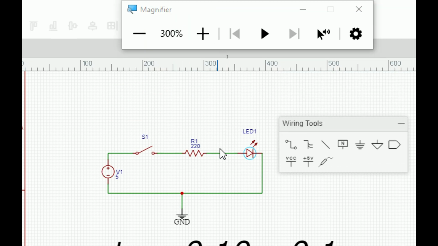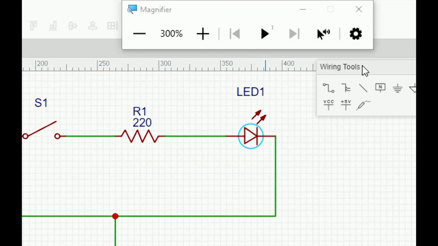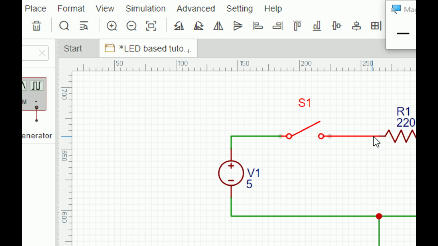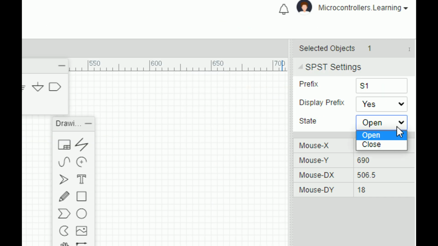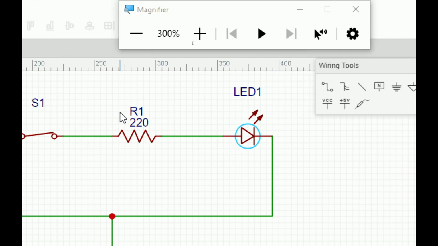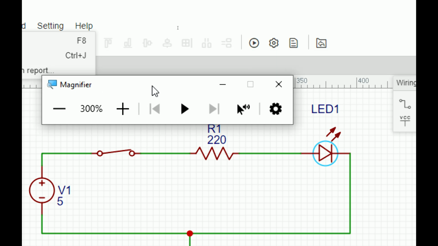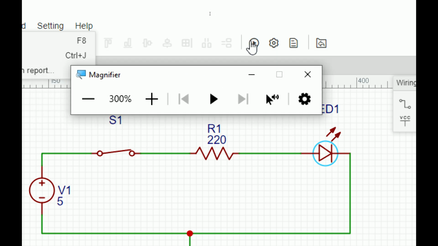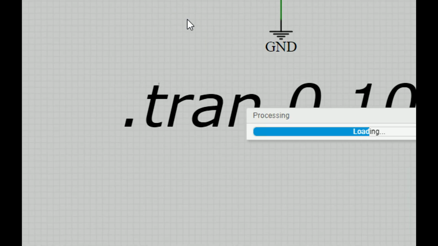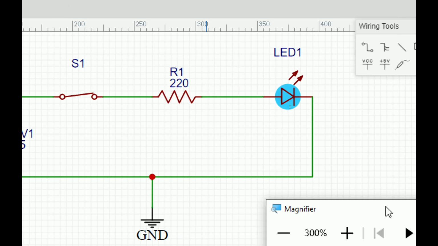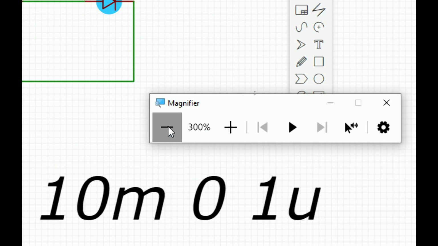Now what we see in the simulation is that the LED is off. Why? Because the switch is open. Now I close the switch. So click the switch, go to the right, click on state, make it close. Now again run the simulation. You can also run the simulation from here, this button called run your simulation. Click on it. Now the LED is turned on. That's perfect. So that is what we wanted.